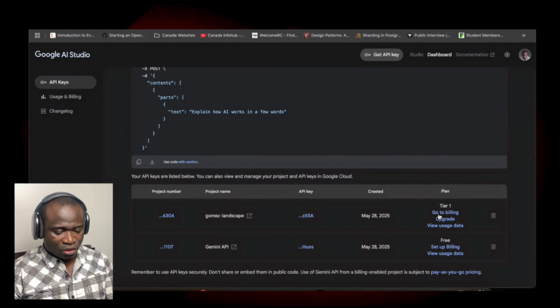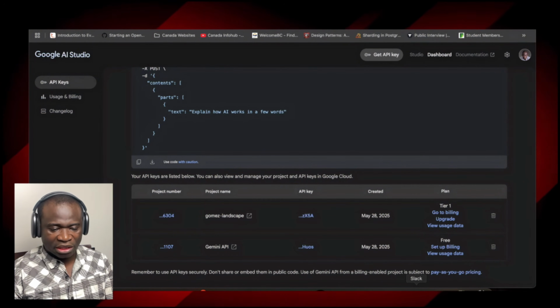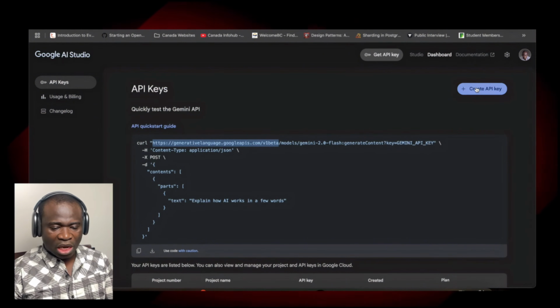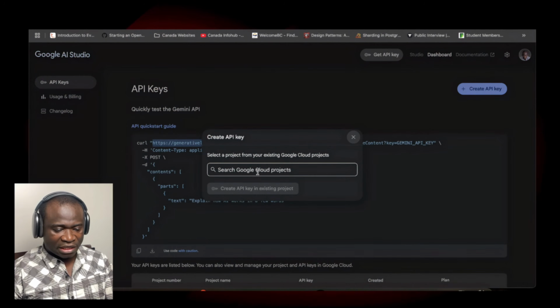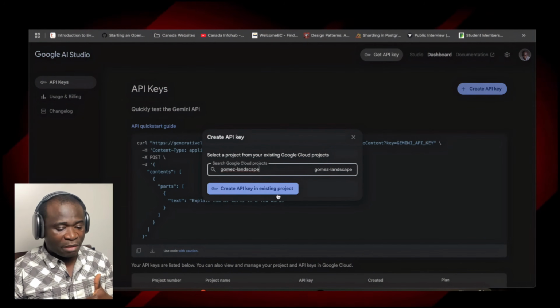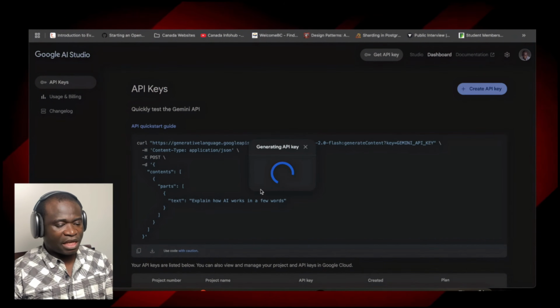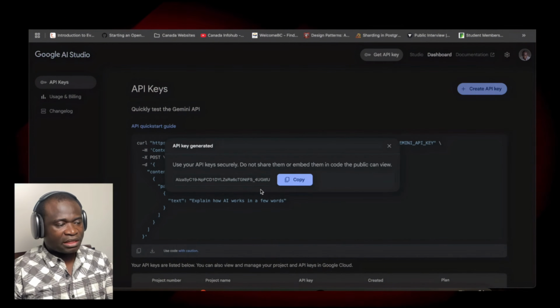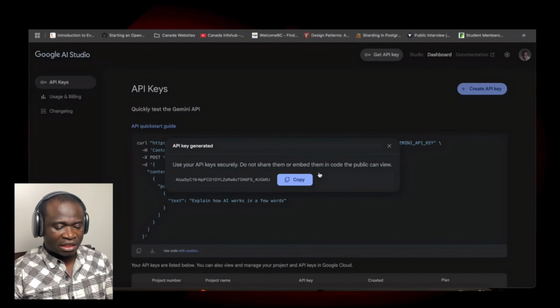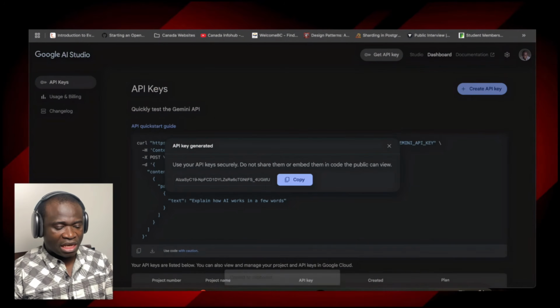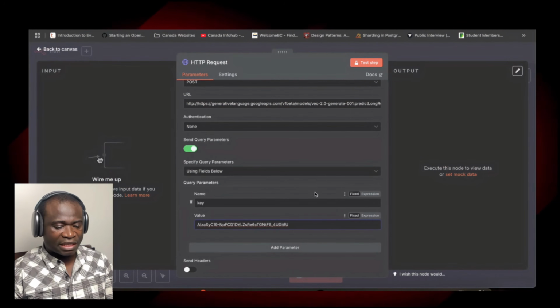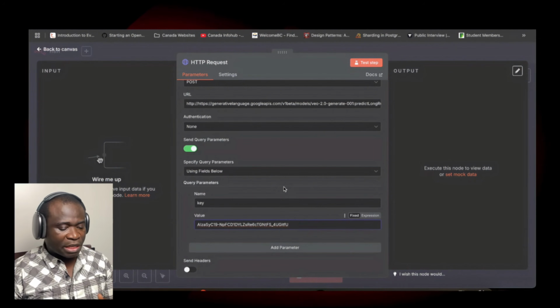Now we need the API key, which we are going to use. So I'll go back here and copy the API key, but right now I need to generate a new one. So I'll click on create API key, select the project I want to use. And remember, for this project, you must make sure that you enable the Gemini API. So I will click on create API key. Automatically, this will generate an API key, and I will copy the API key and paste it in the API key section of our query parameter.